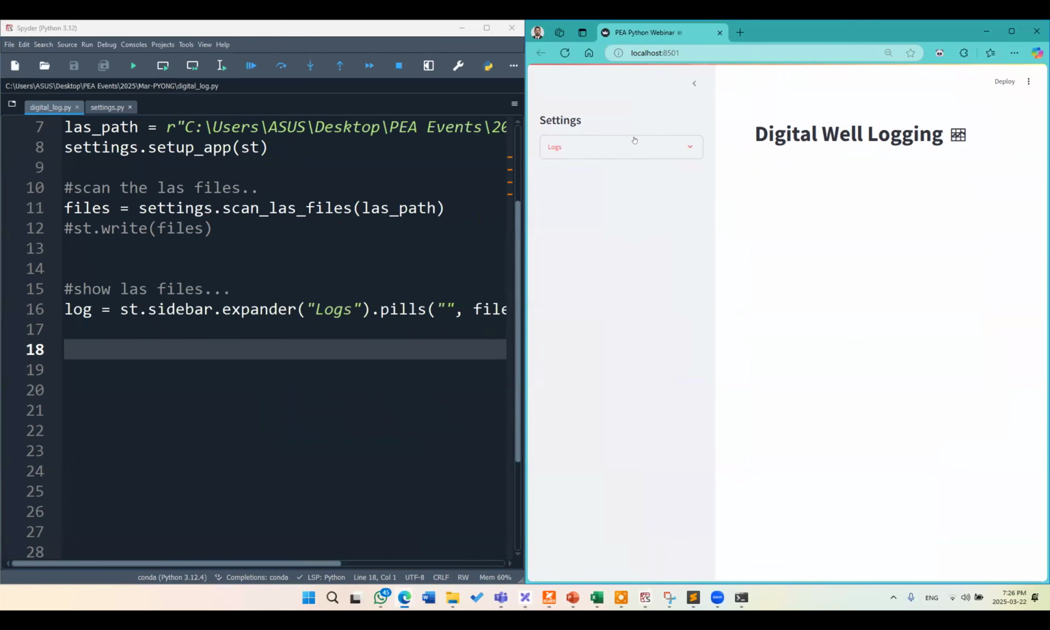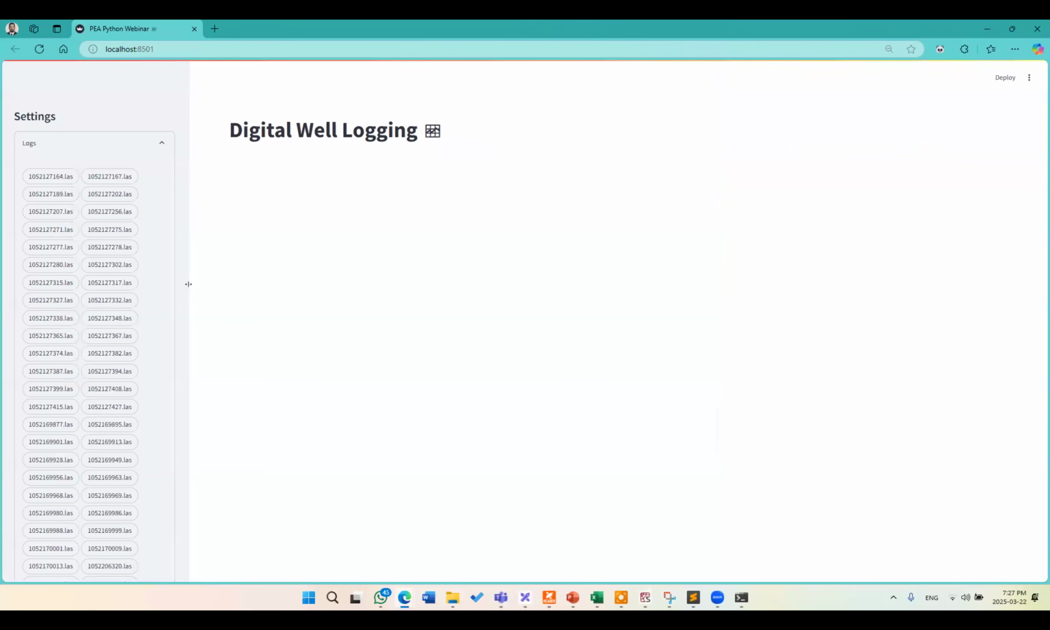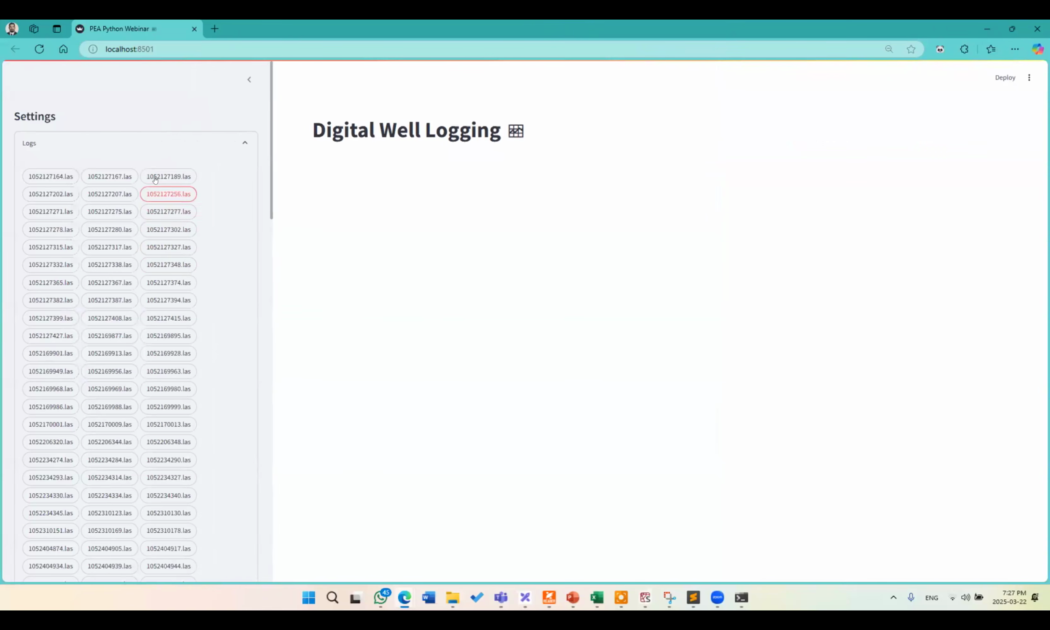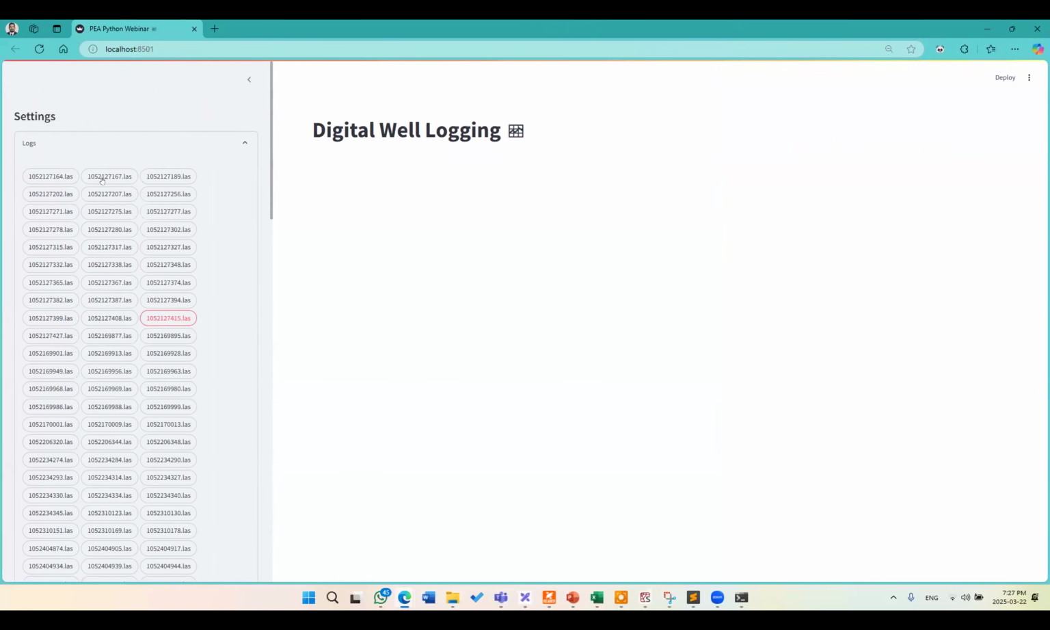But please do not be deceived with this, because if you click on it, you will get a bunch of last files that we have just read. So let me show you. So if we expand it like this, you will get a full list of the last files that you have. This is interactive. This means that you can select any last file you want. For example, you can select this one, this one, this one. You can select anything you want.